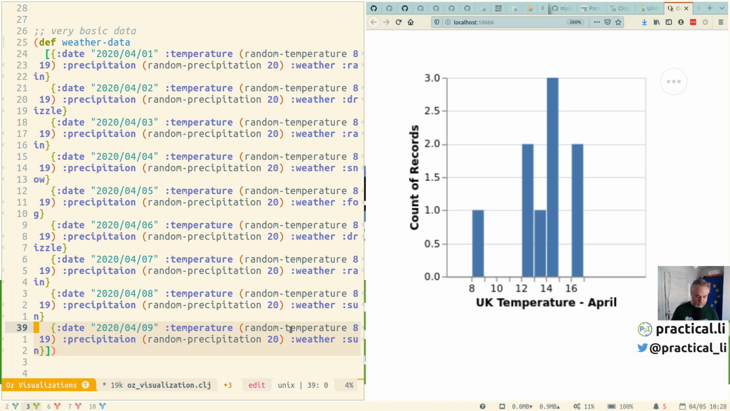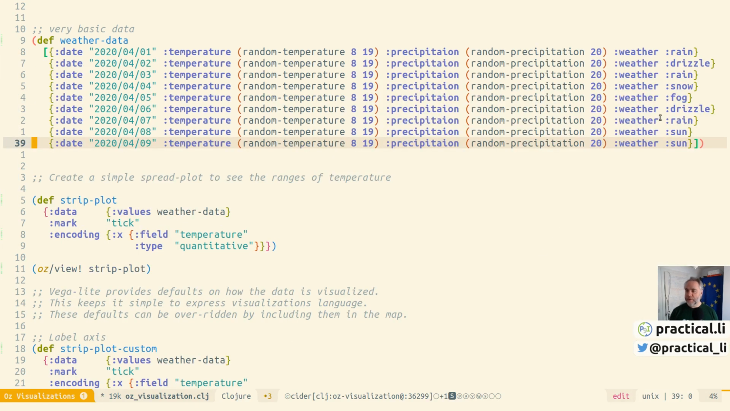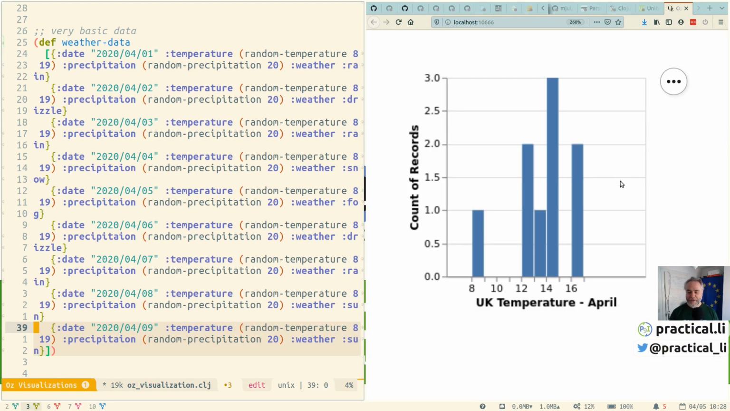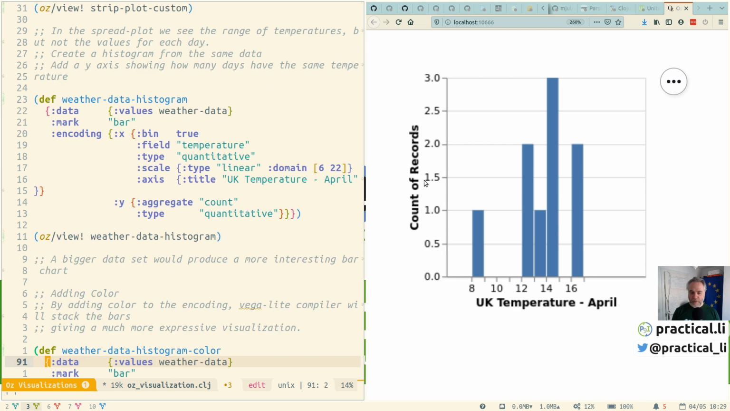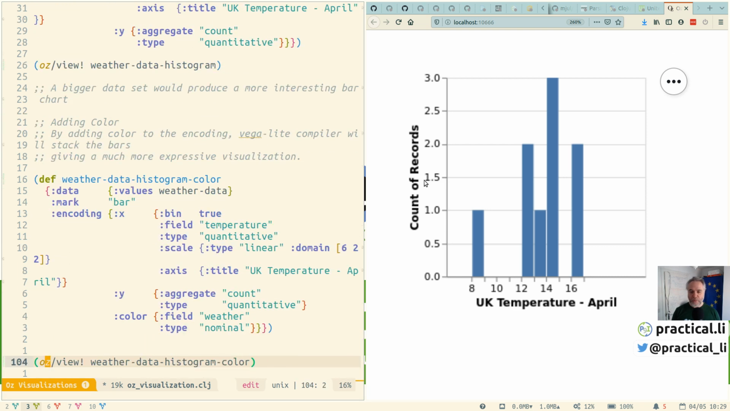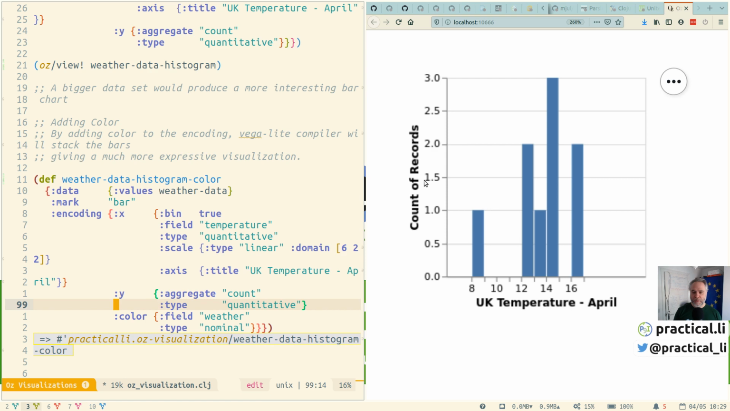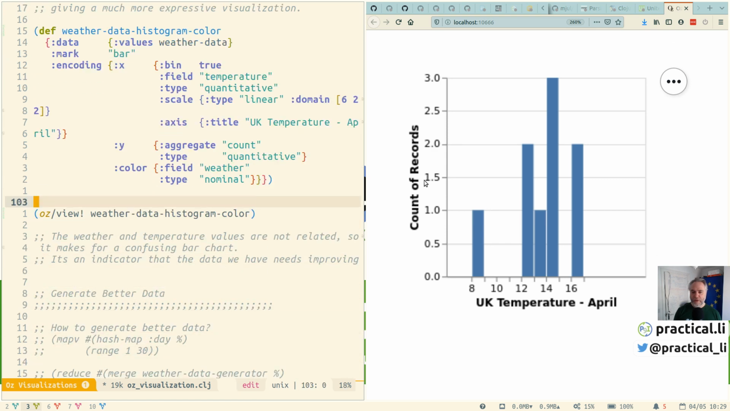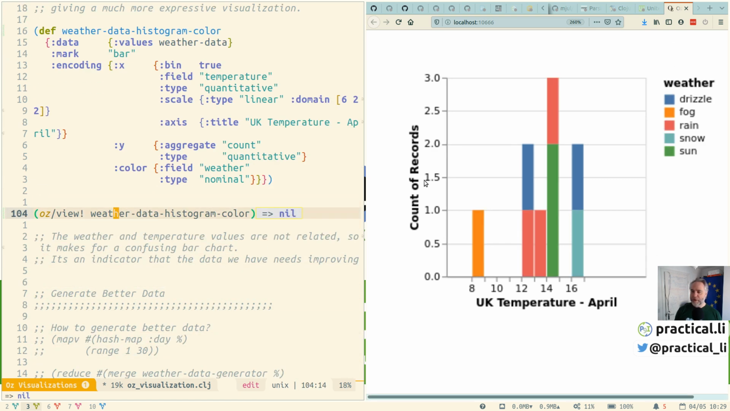Oh, make it a little bit bigger. So you can see there's lots of different weather patterns: rain, drizzle, rain, snow, fog, drizzle. But we do get sun in the UK occasionally. That's nice. And so that's all I've done to change that. I've just added this color section to the encoding part. So I haven't changed what we're visualizing. So evaluate that, and then update the view, and we get colors.